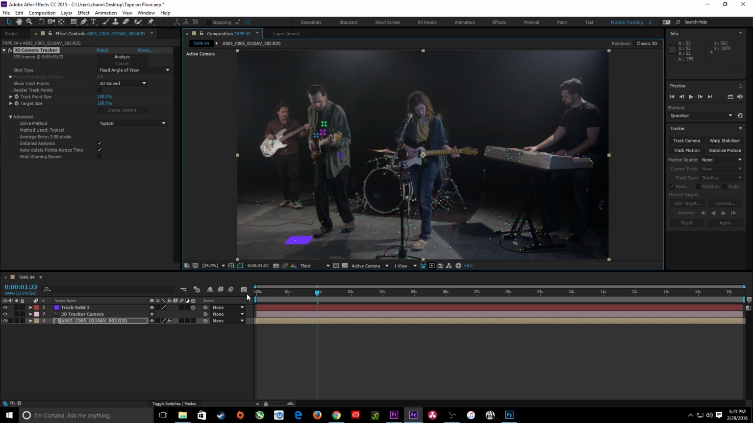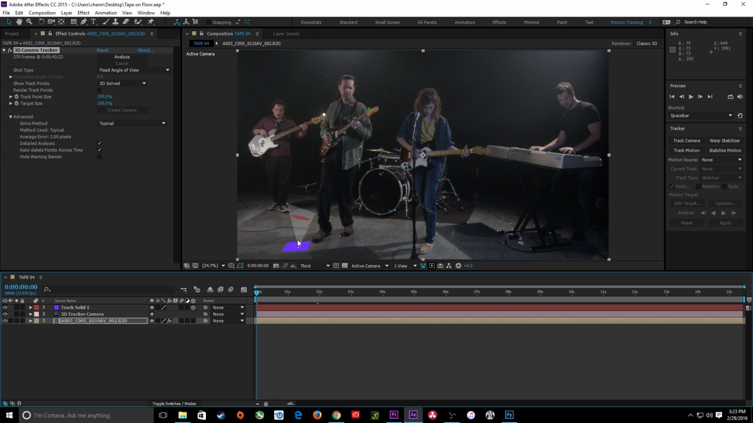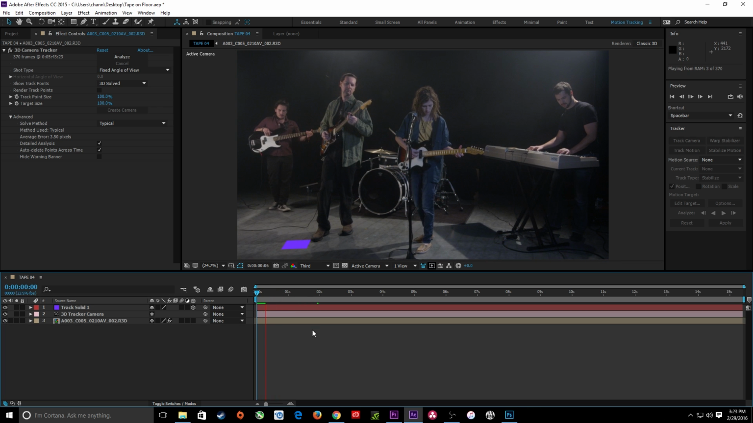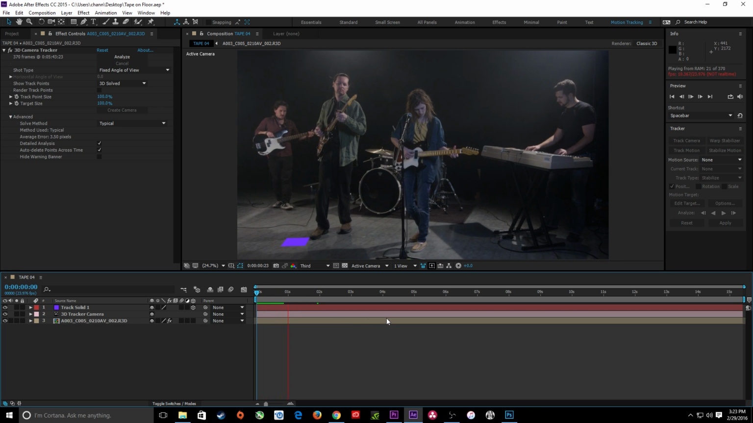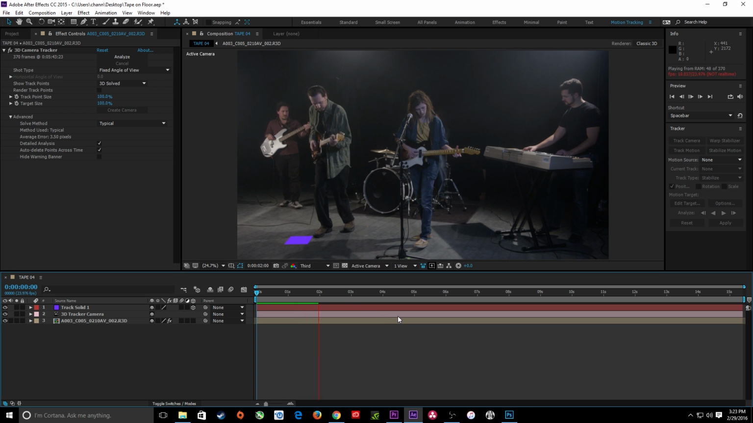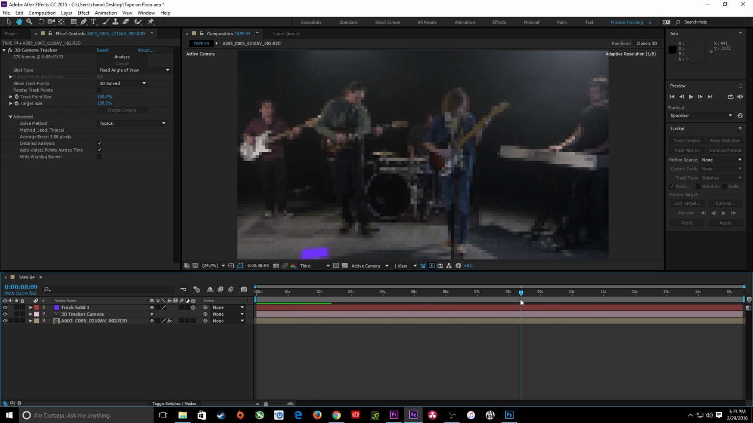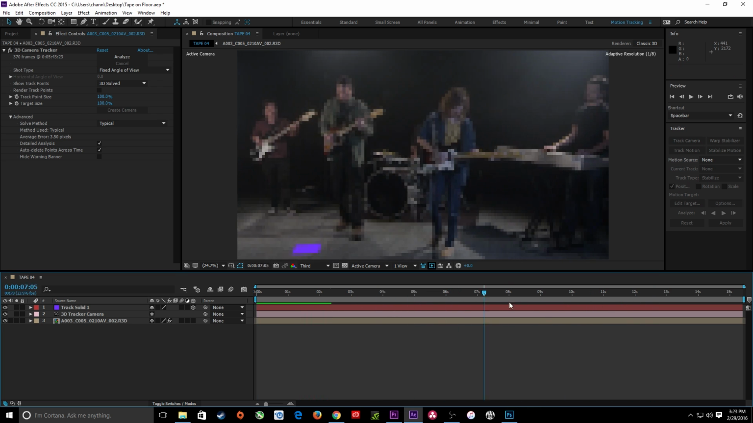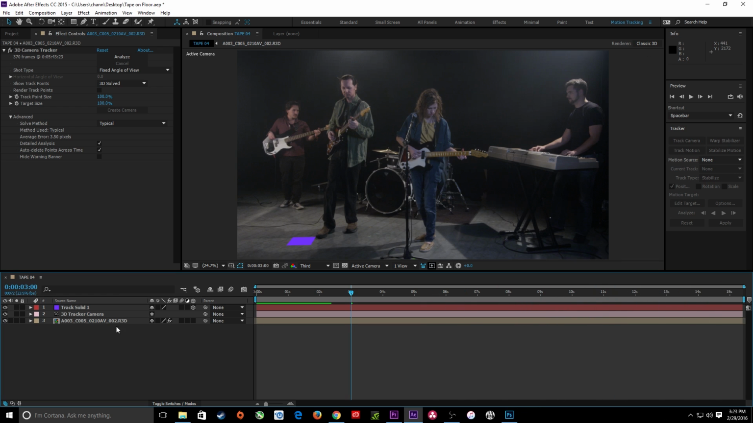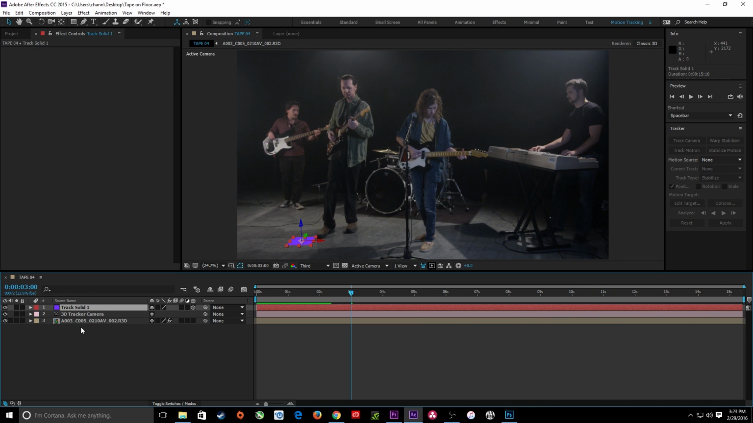Shift question mark to zoom out. And now you'll notice this little solid there stays flat on the floor as this camera moves back and forth. You can see that solid staying flat over the tape there. So my solid is right there over the floor.